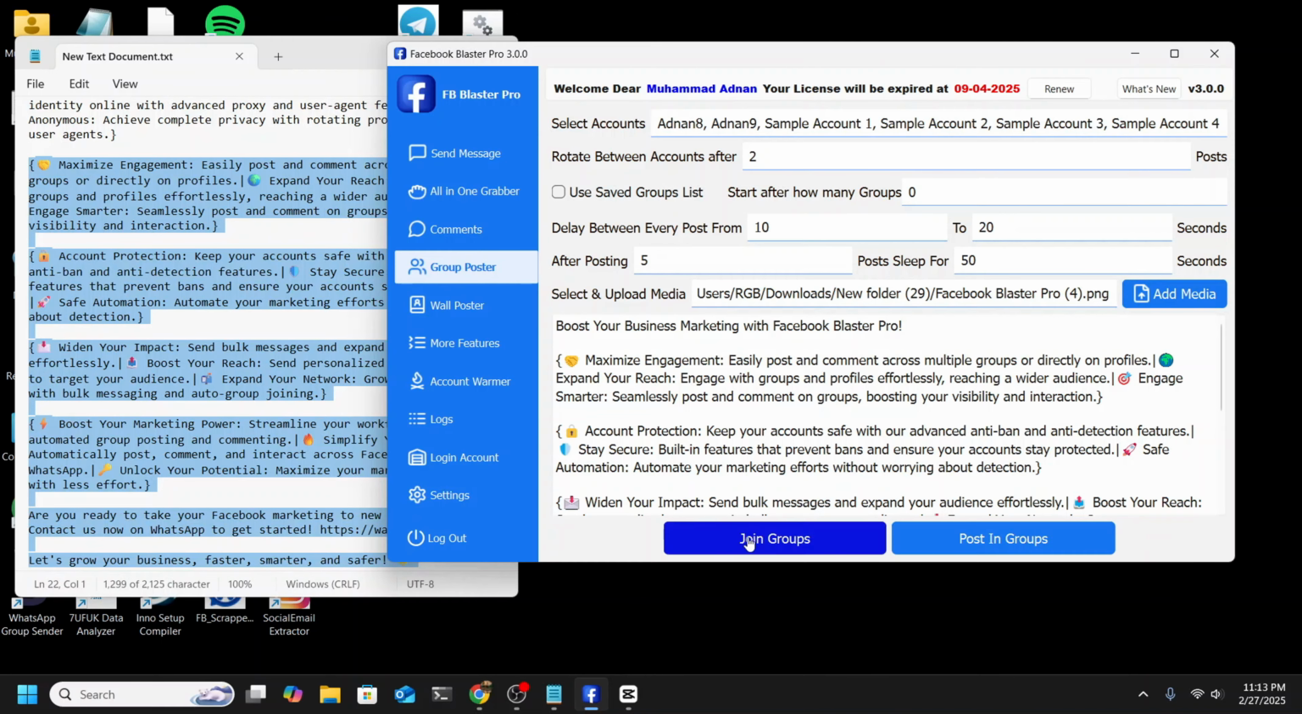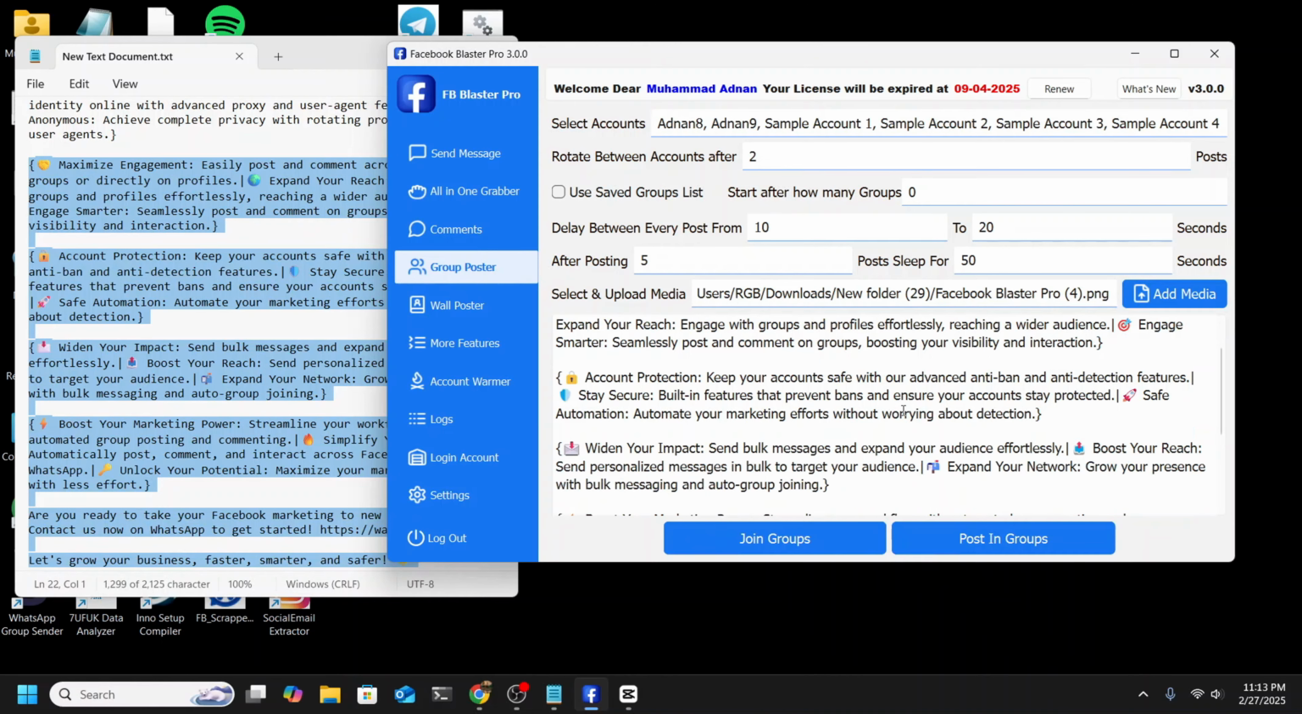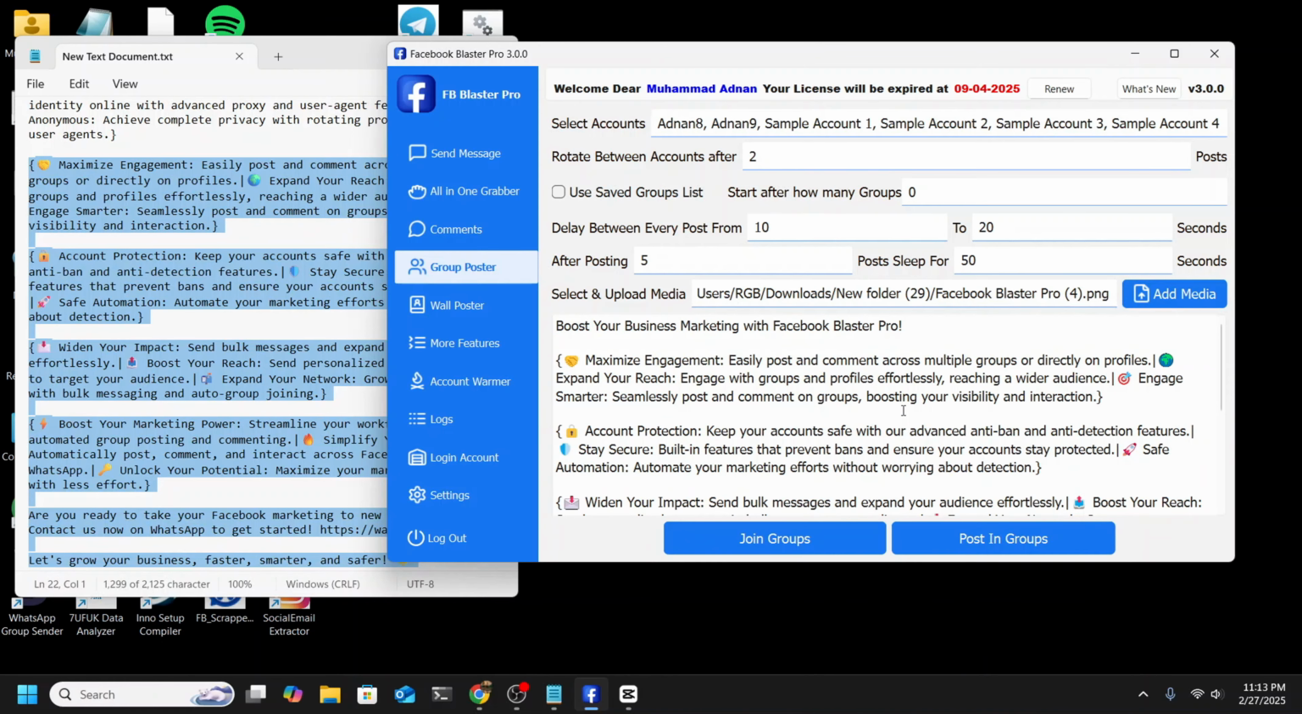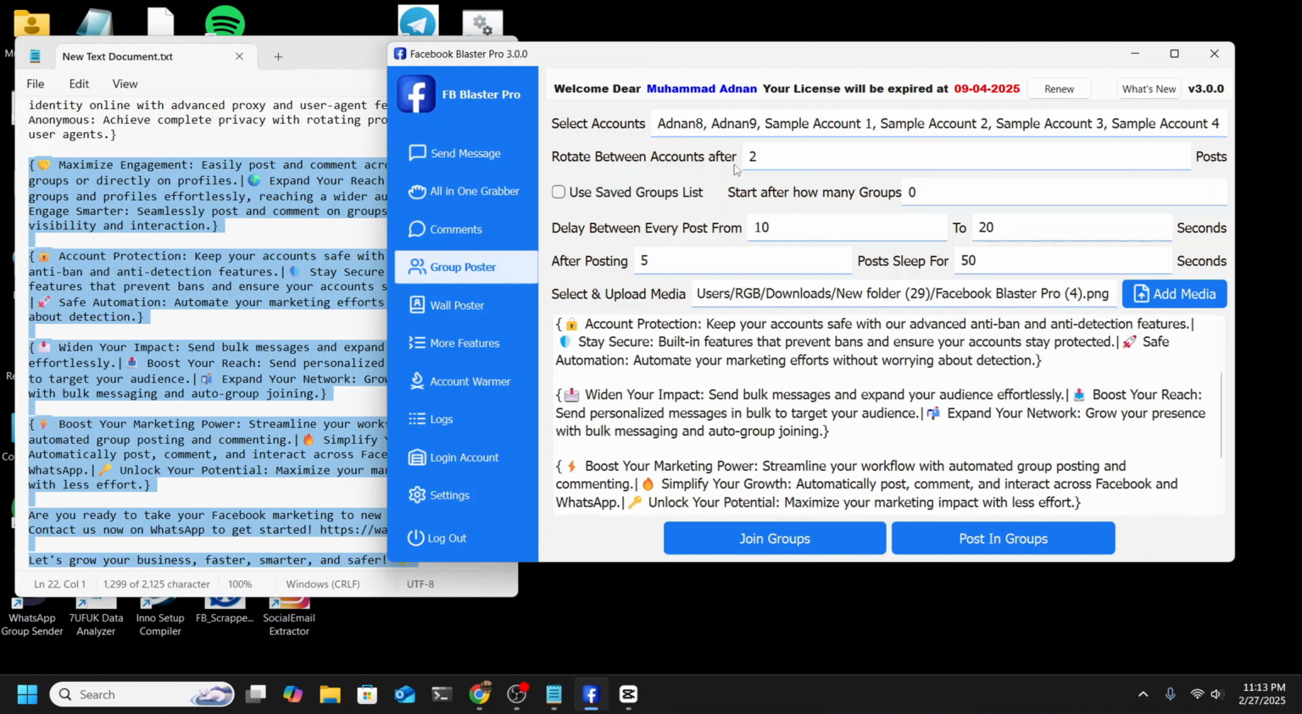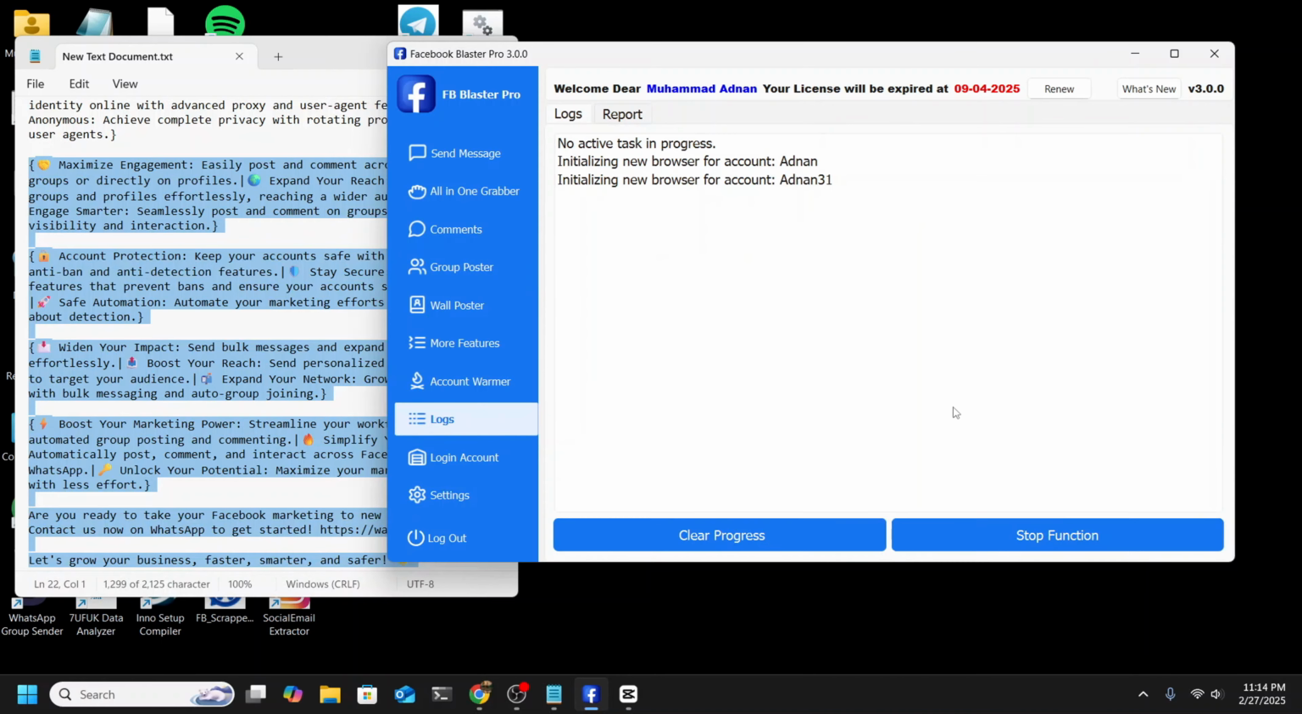We have here an option to join groups as well. In the same way you can extract groups and you can join them, but for now as we are just showing the important parts, we did all our settings, and now let's go in post in groups.